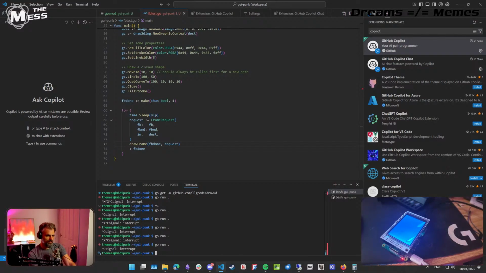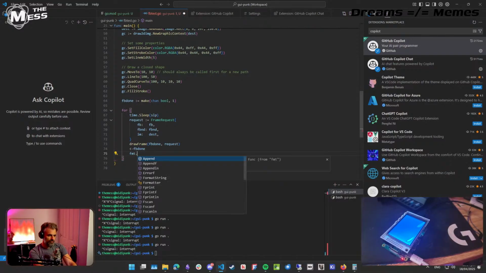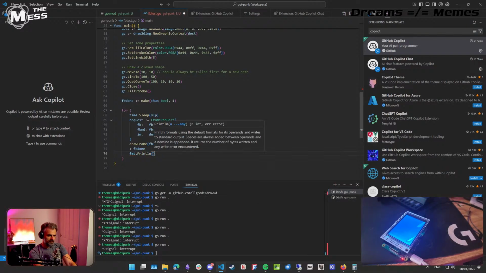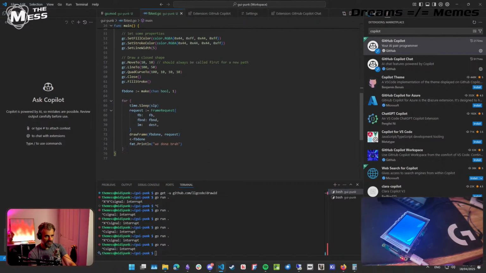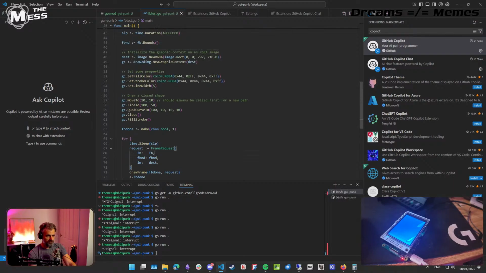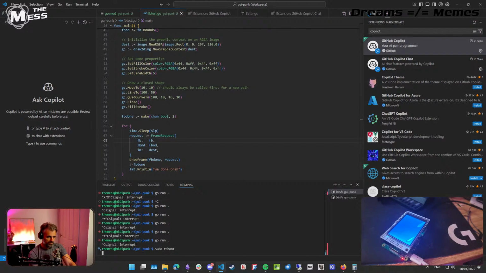Oh, you know what we could do? Because we're in a for loop here, we could just go fmt.Println, we done. Bruh. We can just do that. Now what's up with this? Frame buffer ready, not used anymore. Get out of here. No! Oh. Farts. Oh well.